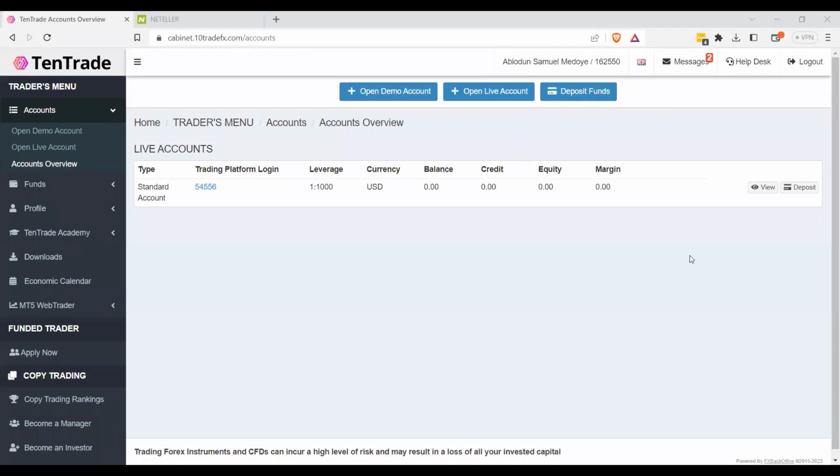Making a withdrawal from your Tentrade account is very fast. The first thing you need to have is a verified account. Please ensure that your account with us is verified. That's the first step. And the second step is to go ahead with the withdrawal process.